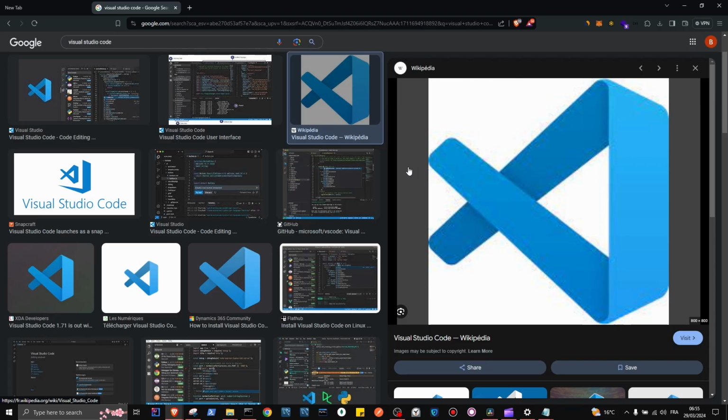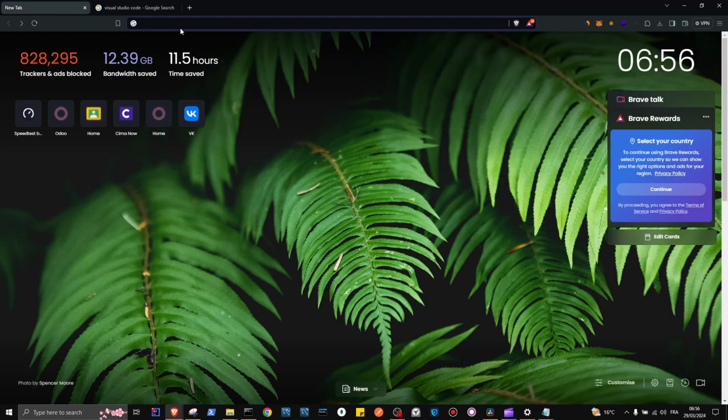Visual Studio Code is a code editor developed by Microsoft, and it is used to program in many languages. For me, I'll use it in front-end development. To download Visual Studio Code, you will follow these steps.